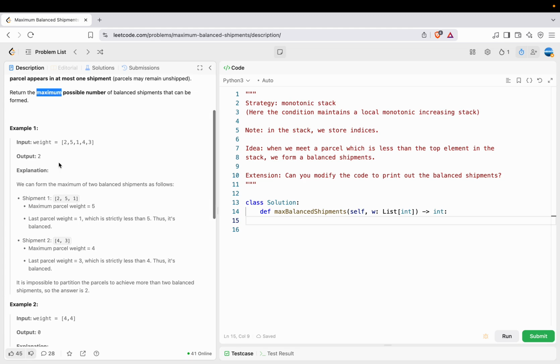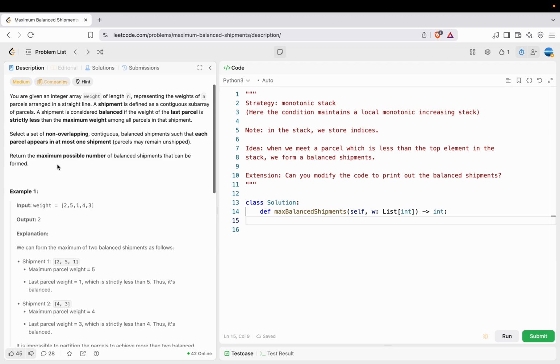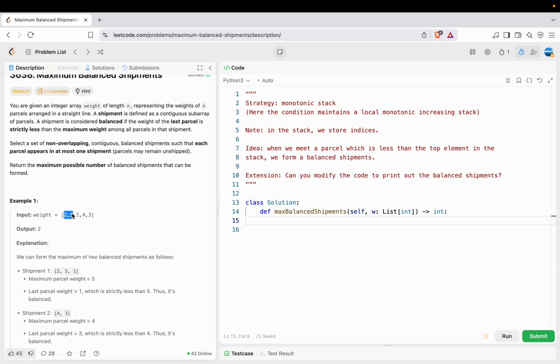If you look at the examples, example 2 is an example that cannot form a balanced shipment, so the output is 0. In example 1, you have 2, you have 5, so this is increasing. You cannot form a balanced shipment. But once we find a smaller one, as long as it's smaller than the previous max, for example, here is 5, but it's actually also less than 2. If there were no 5 here, 2, 1 would still be a balanced one, right? So 2, 5, 1 forms a balanced shipment.